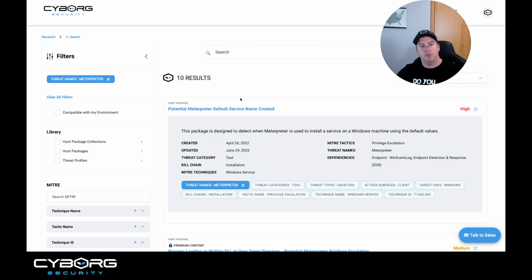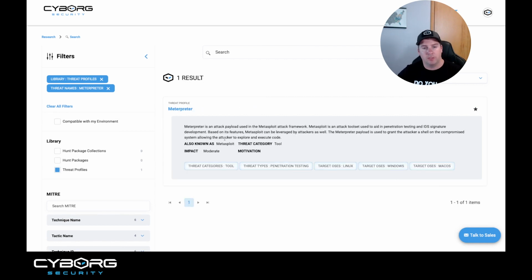Now, if you're still not sure what Meterpreter is and you don't want to go and research it, we've actually included a threat profile here as well. So it gives you an idea of what it is. It says Meterpreter is an attack payload used in the Metasploit attack framework. Metasploit is an attack toolset used to aid in penetration testing and IDS signature development. So this is the kind of activity that a threat actor would exhibit while using Meterpreter.